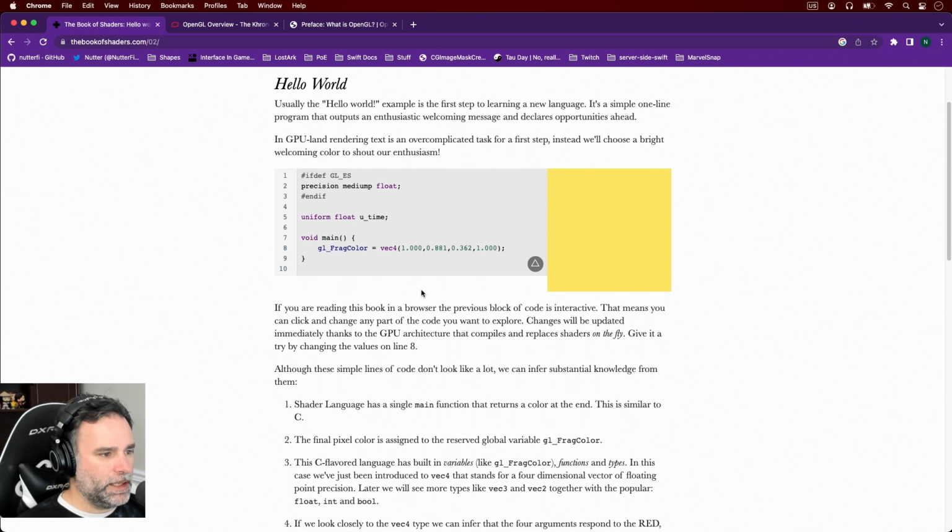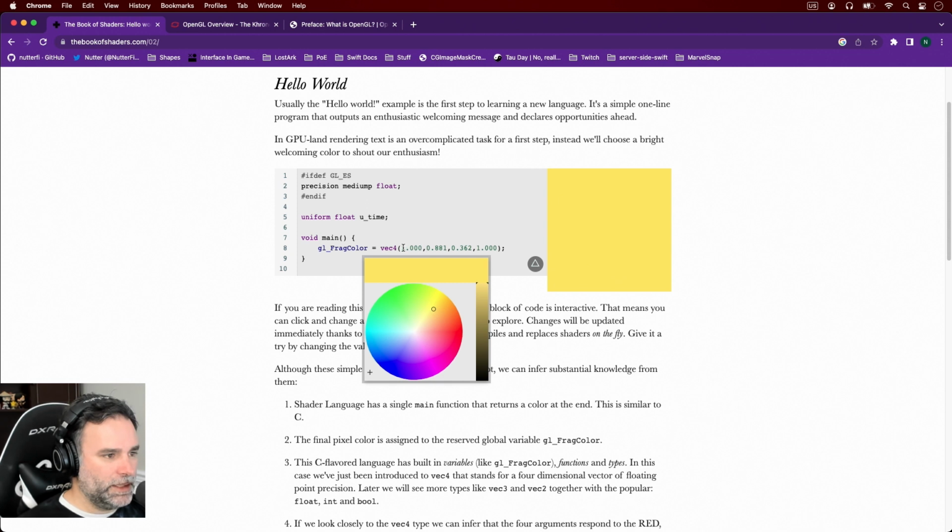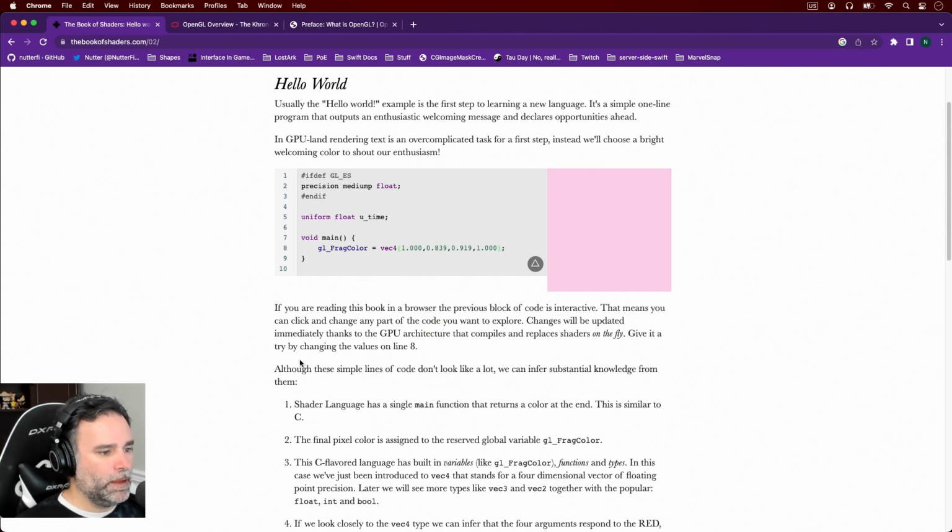So this is saying if you're reading this book in a browser, the previous block of code is interactive. That's what they just said. You can click and change any part of the code you want to explore. Changes will be updated immediately thanks to the GPU architecture that compiles and replaces shaders on the fly. Give it a try by changing the values on line 8. Yes, and fortunately, we can do this easier with this tool.